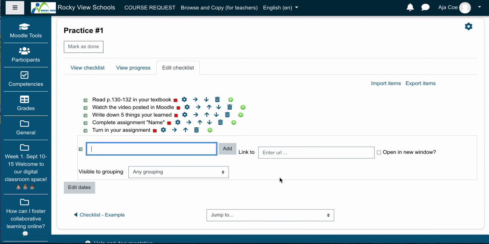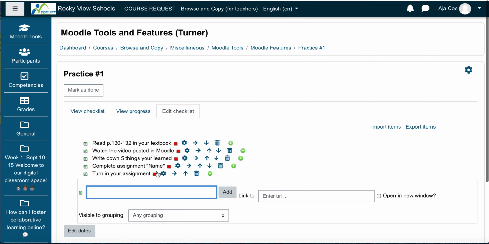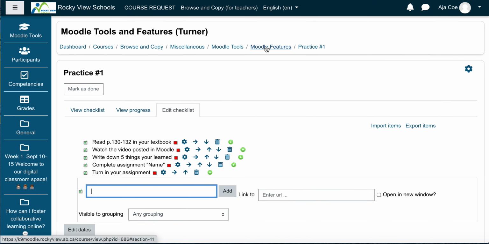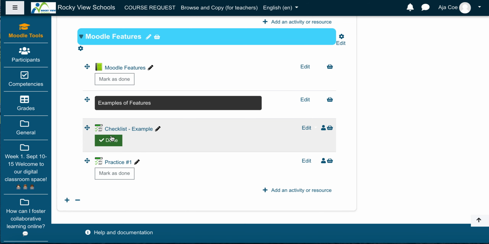If you were wanting to create a checklist just for a specific group of students, then you could play with this grouping feature, which you can create groups in the participants section over here, and then you could make this checklist only visible to certain students if you wanted. Now we don't need to save this. What we're able to do is just go back and see that in fact the checklist has been created.